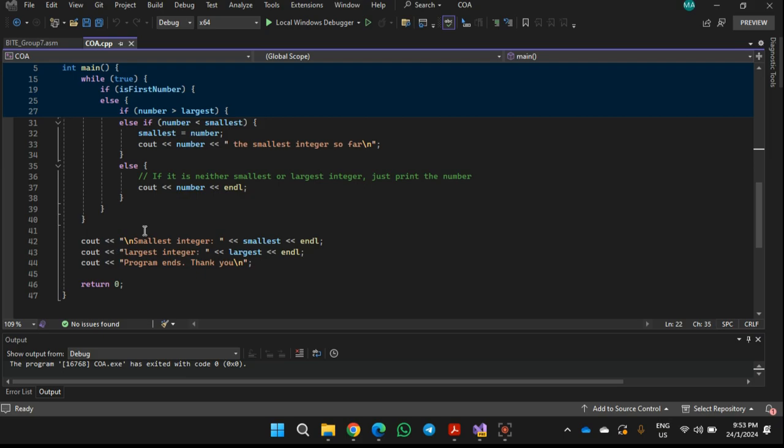After exiting the loop, the program prints the smallest and largest numbers found and then ends with a thank you message. This one, smallest integer, largest integer, and program ends. Thank you. So we run the program to see how it works.